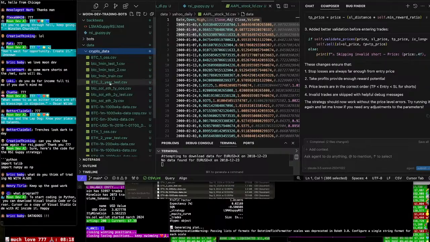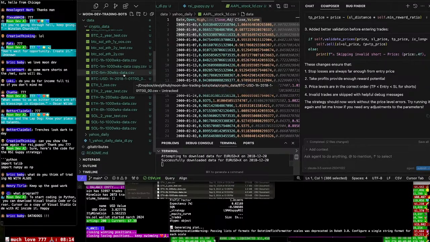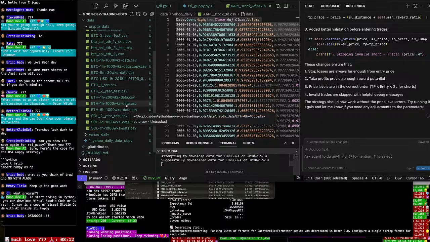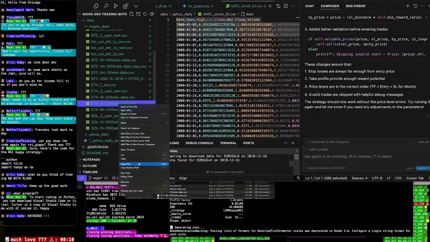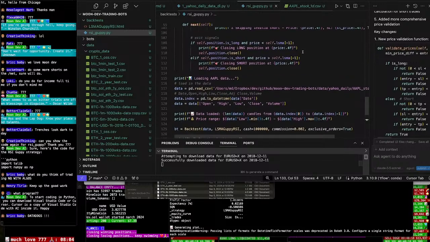I got the 1 minute data. I got the 2-year data. I got 5-minute data, 1 hour data. Let's use ETH 1 hour and see how this changes. RSI Guppy. RSI Guppy, dude. He's a guppy.